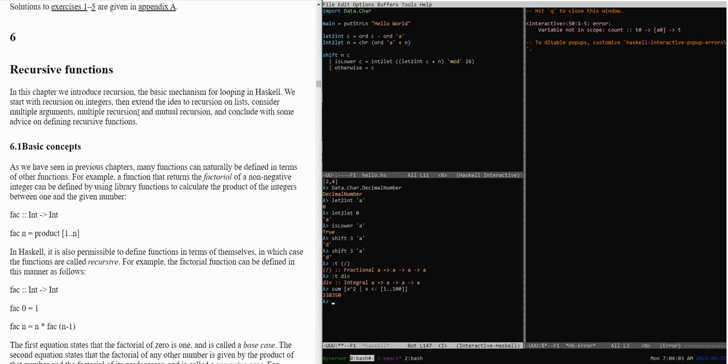Basic concepts. As we have seen in previous chapters, many functions can naturally be defined in terms of other functions. For example, a function that returns the factorial of a non-negative integer can be defined by using library functions to calculate the product of integers between 1 and the given number. Fac is a function from Int to Int. Fac of n is defined as the product of the list from 1 to n.